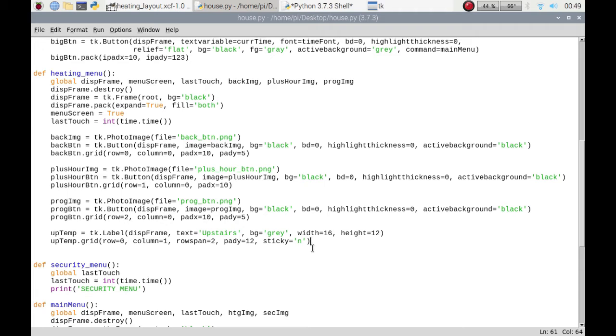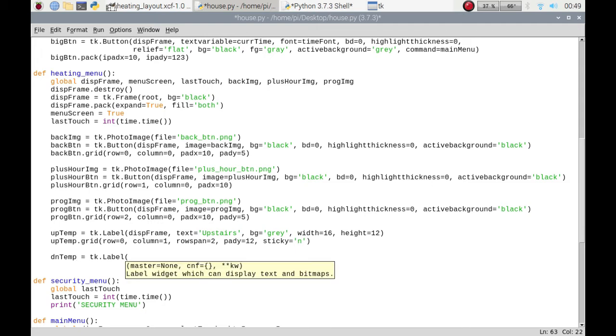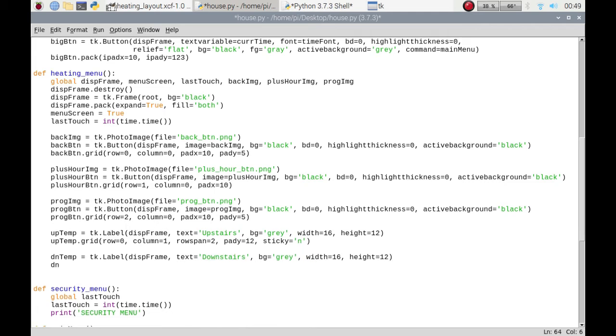So basically we want to copy exactly what's here. So I'll put down temp equals tk dot label, and this wants to be in the disp frame, and the text is going to be downstairs. We want a background, this will be grey just like the other one. We want to have the width to be the same as the one above it, so 16, and we want to have the same height. Sorted. Down temp dot grid to put it in there.